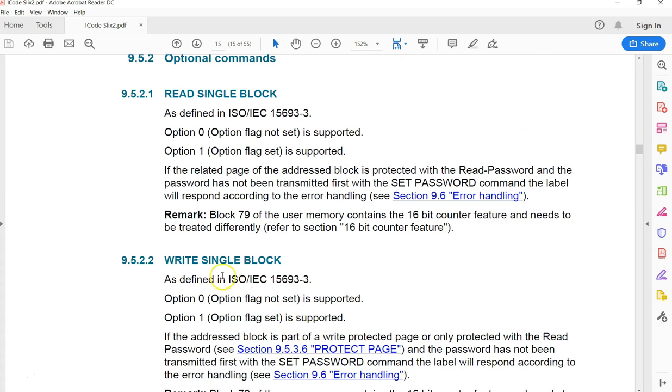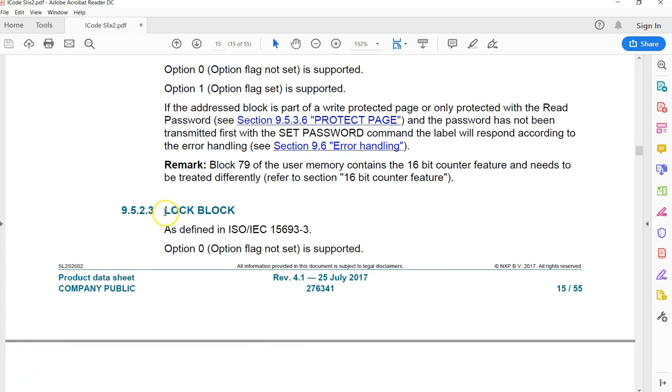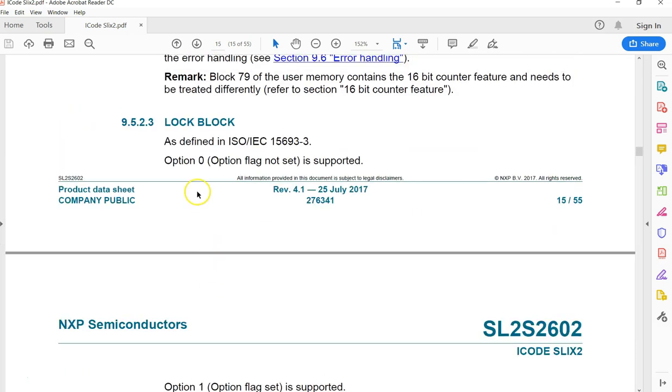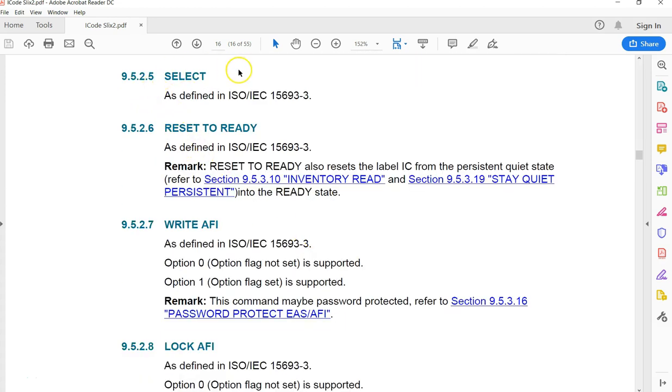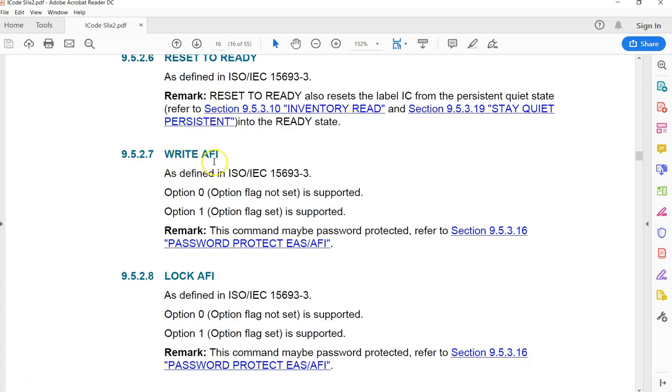Now also keep in mind, write single block supports option flag equal to 1. Just to recap, when you write with the option flag set to 1, the reader has to send an end of frame signal in order to receive the response from the tag. So that is also supported here. And you got lock block, which you have seen. This command is used to lock the block, and you can read multiple blocks. I've seen that. And there are some of the ISO standard commands, like select, reset to ready, write AFI.